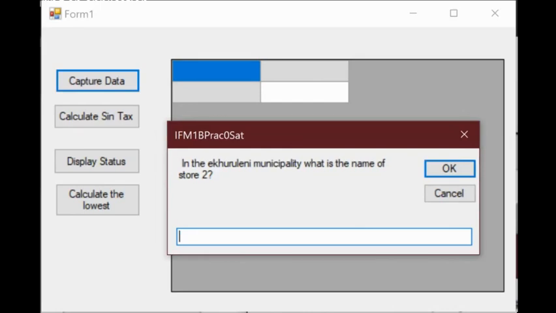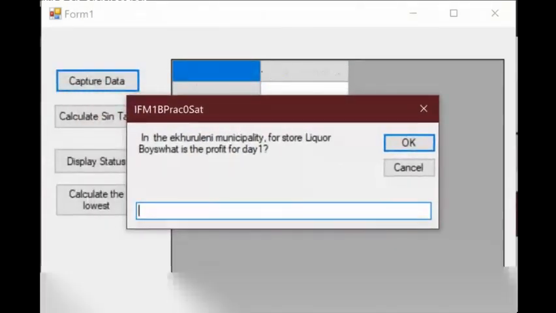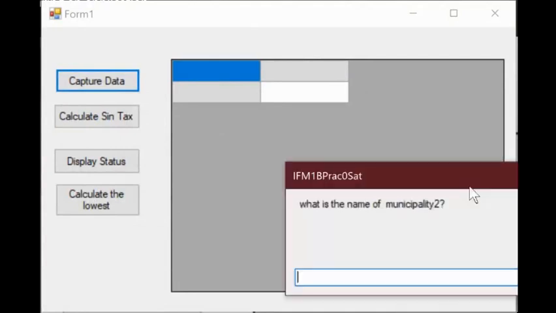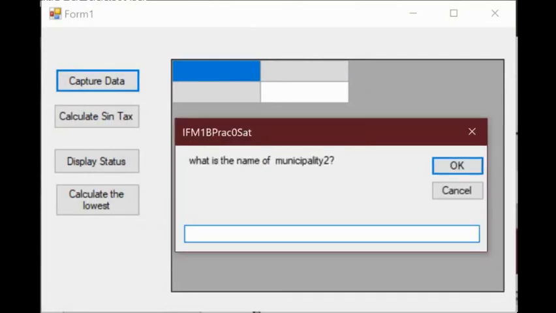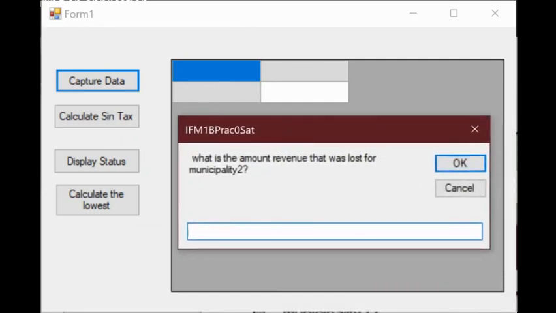What is the name of store 2? Let's call it Liquor Boys. Store Liquor Boys. What is the profit for day 1? Let's call it 0. What is the name of municipality 2? What is the amount of revenue that was lost for municipality 2?